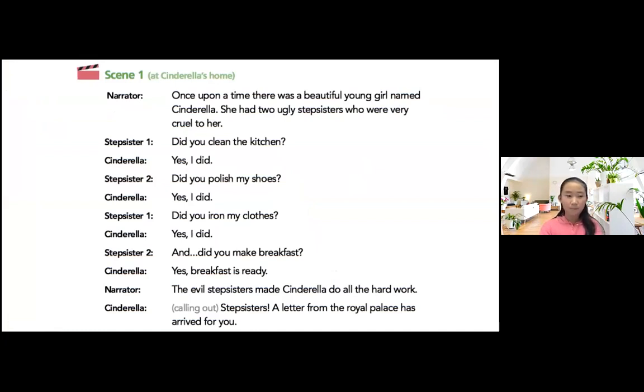Once upon a time, there was a beautiful young girl named Cinderella. She had two ugly stepsisters who are very cruel to her. Did you clean the kitchen? Yes, I did. Stepsister two is Irina. So, did you polish my shoes? Yes, I did. Did you iron my clothes? Yes, I did. Irina, you are also stepsister two. And did you make breakfast? Yes, breakfast is ready. The evil stepsisters made Cinderella do all the hard work.